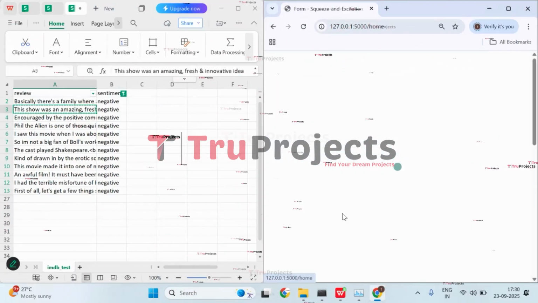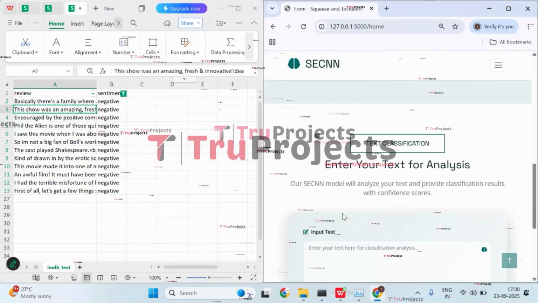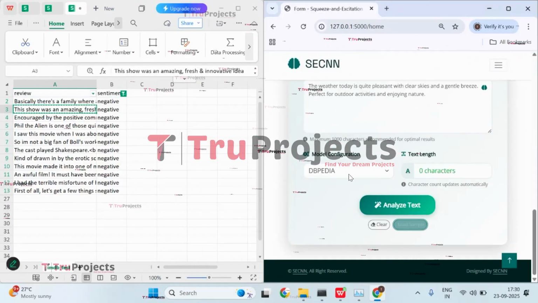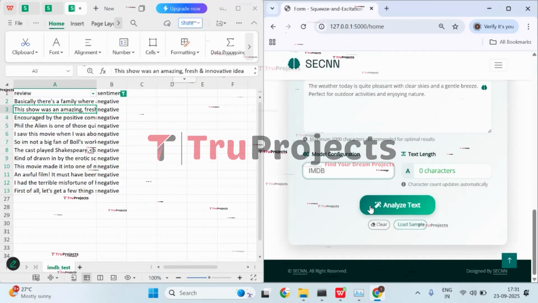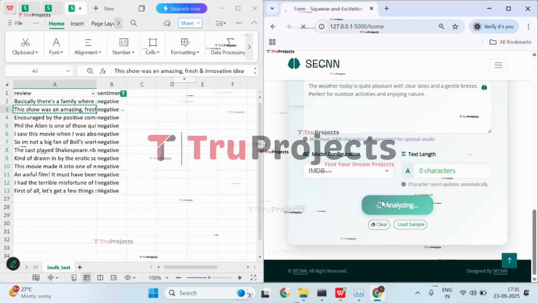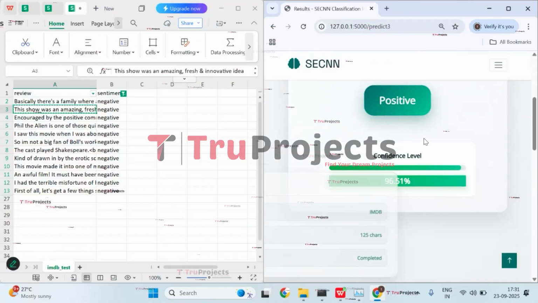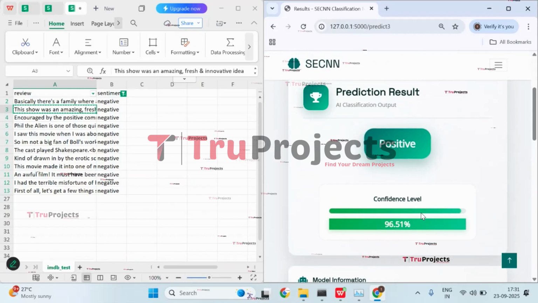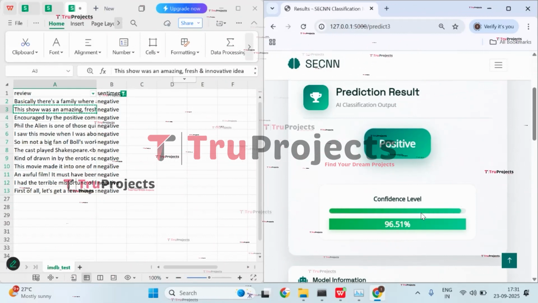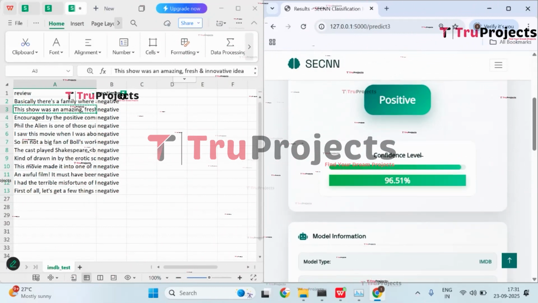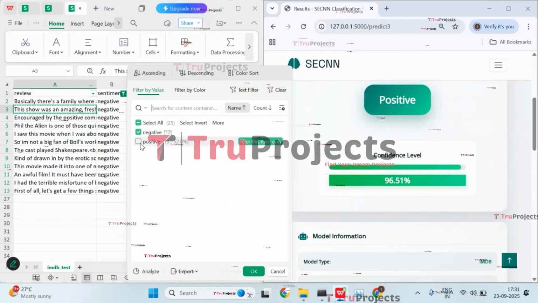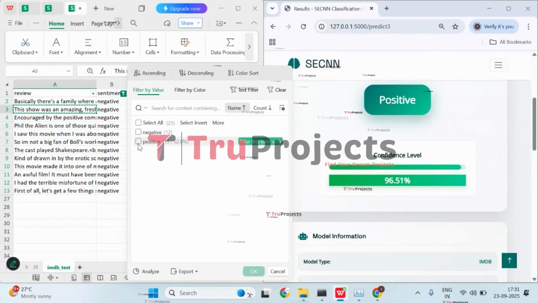Let's check with the other one. Click on analyze new text. And let's load sample. Select IMDb. Click on analyze. And here you have positive sentiment. So based on the given text, it is predicting positive sentiment with the confidence level. So let's apply the filter to sentiment positive here.